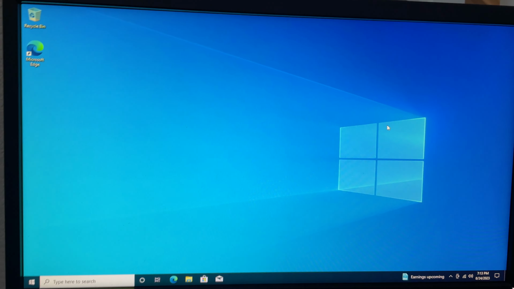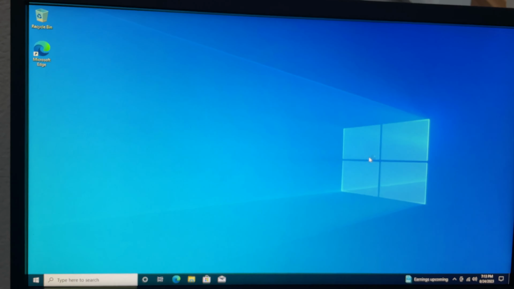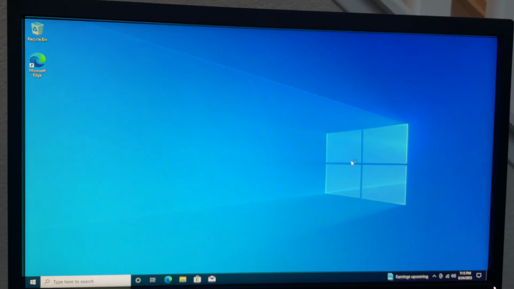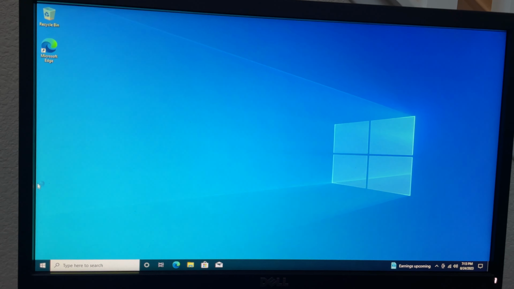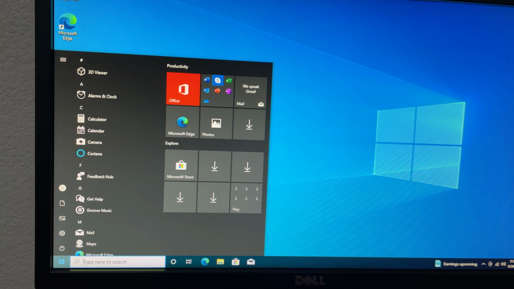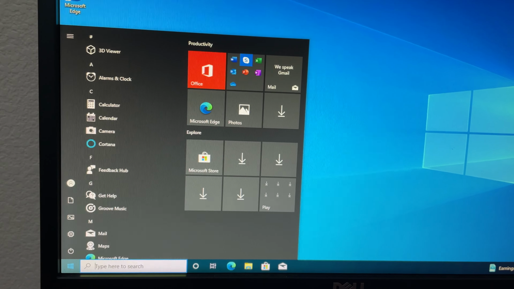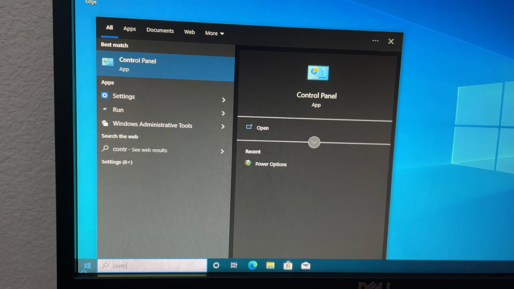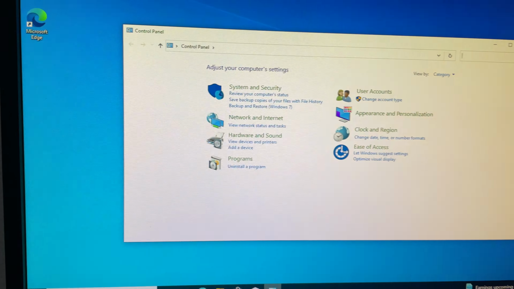What's up everyone? Today I'm going to show you how to make a Windows computer faster, if this hasn't been done already. To do that, go to Control Panel by clicking on the Windows logo and typing on the keyboard Control Panel and open it up.